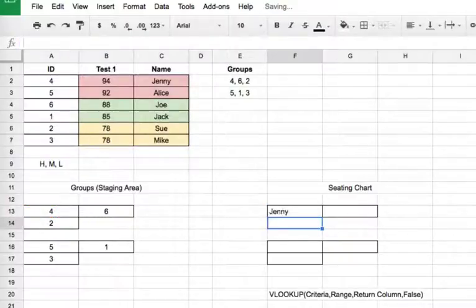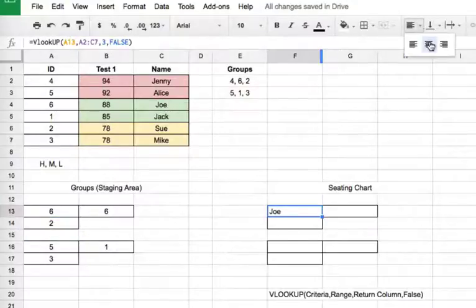Then I hit enter. You can see it looked up 4, and it found Jenny. You can see if I change this to a 5, it should put Alice. So you can see it's automatically linked now. So I don't have to keep typing in the names, I just type in the numbers. Okay, so I'm going to do center align.